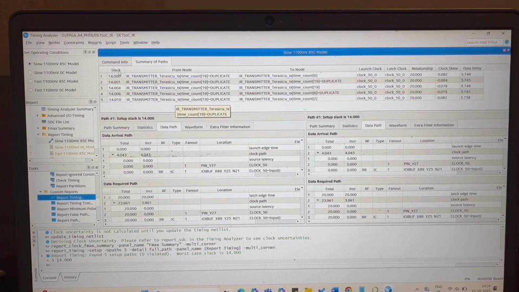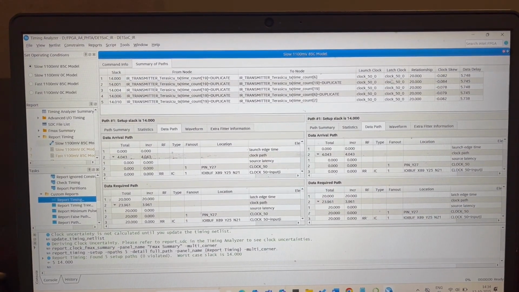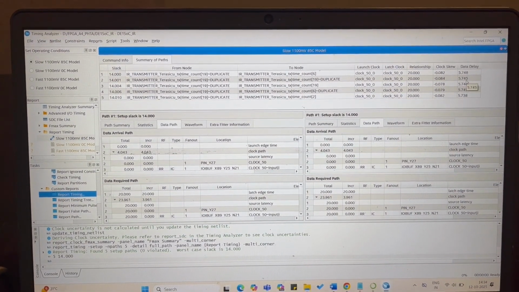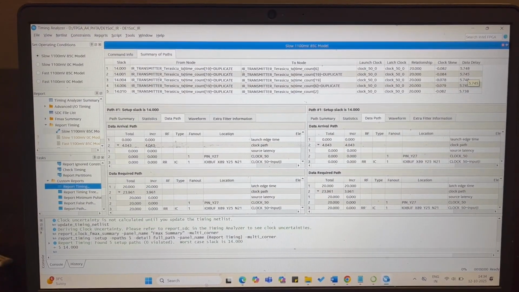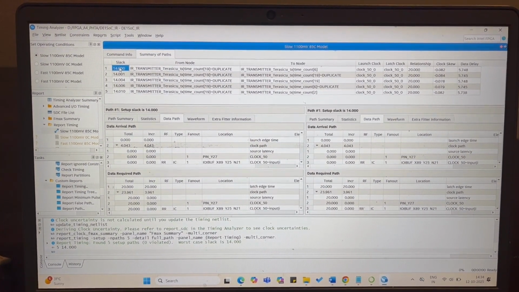You can see the slacks are positive. This is a from node and this is a to node. This is the data delay. Now this is the timing analyzer window. Now let's try to modify the physical layout in the chip planner.